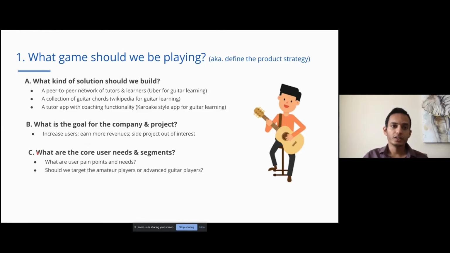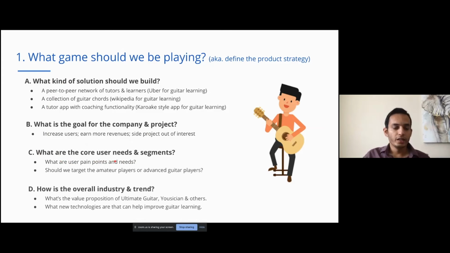The other things around what game we should be playing is just understanding the user pain points. So based on the user pain points, the product manager figures out, oh, we should actually be building this and not this. And then the last is, what is the overall industry and the trend in this area? So the PMs go out, figure out, hey, in the music learning industry, these are the trends that are going on. We shouldn't be targeting X and Y because it is a crowded space and it is not solving the user problem, versus this sounds more interesting.